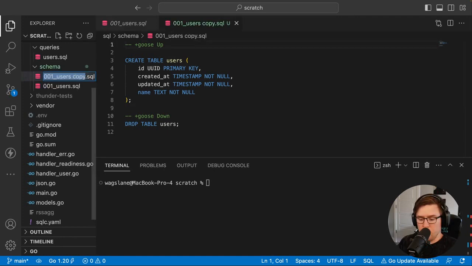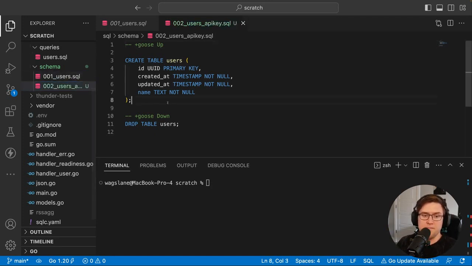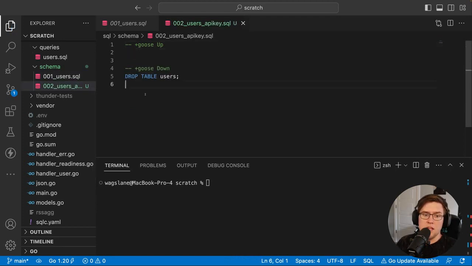So I'm going to create a new one, and we'll call it 002 because we want it to run after the first migration. And again, Goose uses these numbers to know in which order it should run the migrations. And we'll call it users API key. And the migration statements are going to look a little bit different. Okay, so the up statement is going to be an alter table.